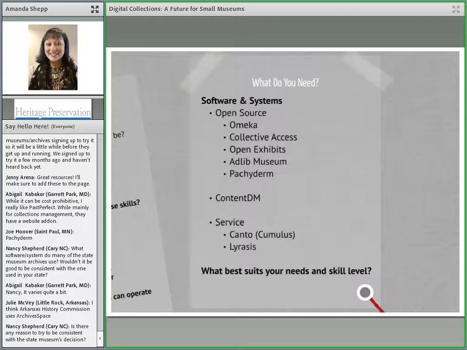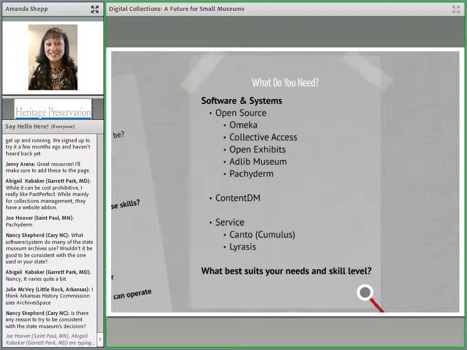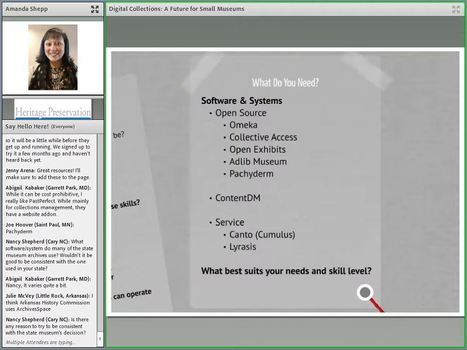Is there any reason to be consistent with state reviews? Again, it's really up to your collection. If you're trying to work with a museum that's on a larger level and they use this and you want to show that you can also use that, I guess I would suggest doing that. If you're trying to show that you're like-minded as far as your collections go, I think that might be a good idea, but not really my area to suggest.